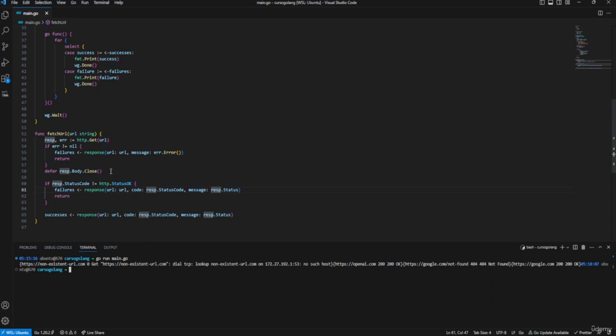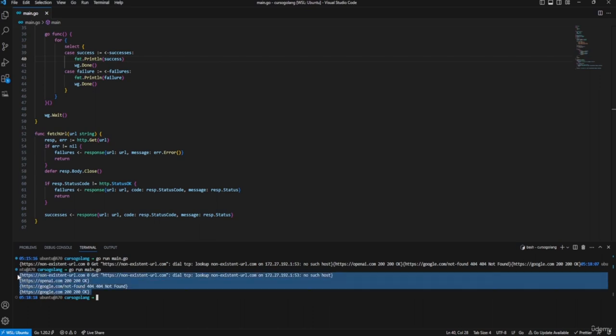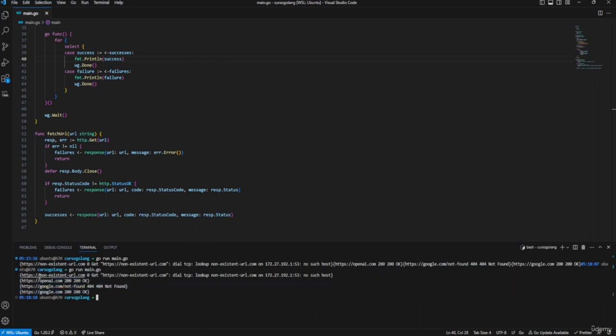Okay, we were using the print function in the select. Let's change it to println so we can see a better result. Okay. Yeah, we have the same results as before, except that we are seeing it more structured this time, because we are sending the URL, the code, and the status or the error message. And we are printing it. Okay, let's move on.